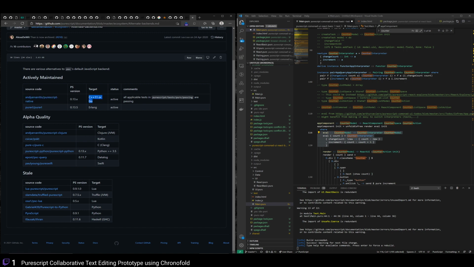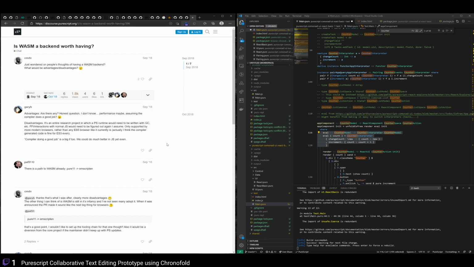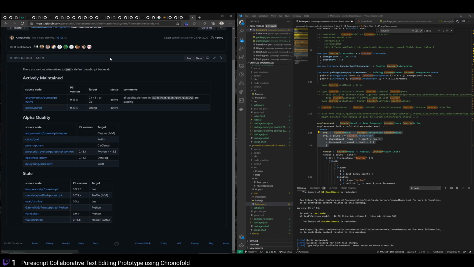PureScript native targeting C++11 or Go. Pure Erl for an Erlang backend. PureScript is more developed than we sometimes think, for people who don't know it. So it's quite an interesting ecosystem. There is a path to WASM already. You could do PureScript to C++11 with the PureScript native that we were looking at.